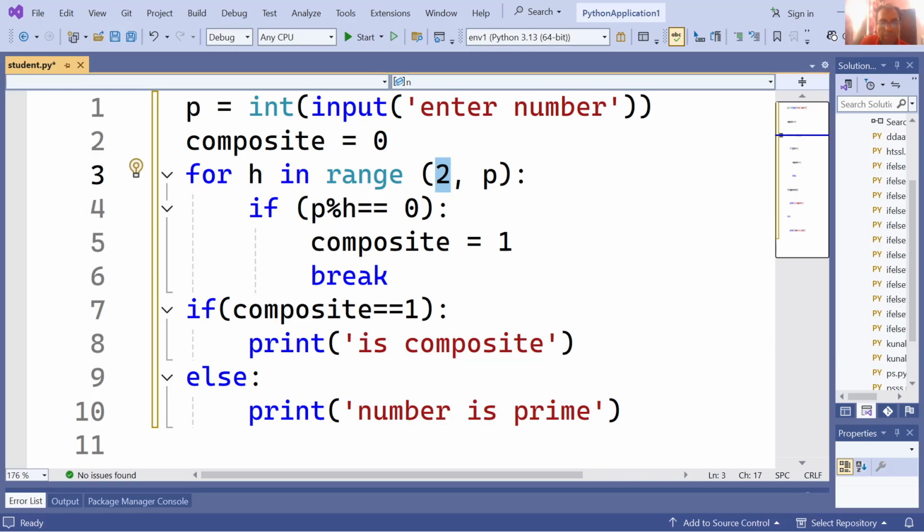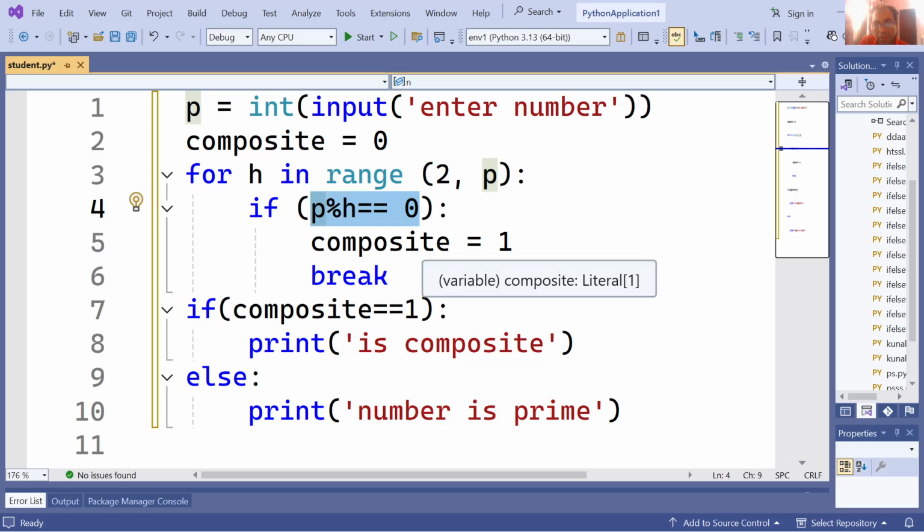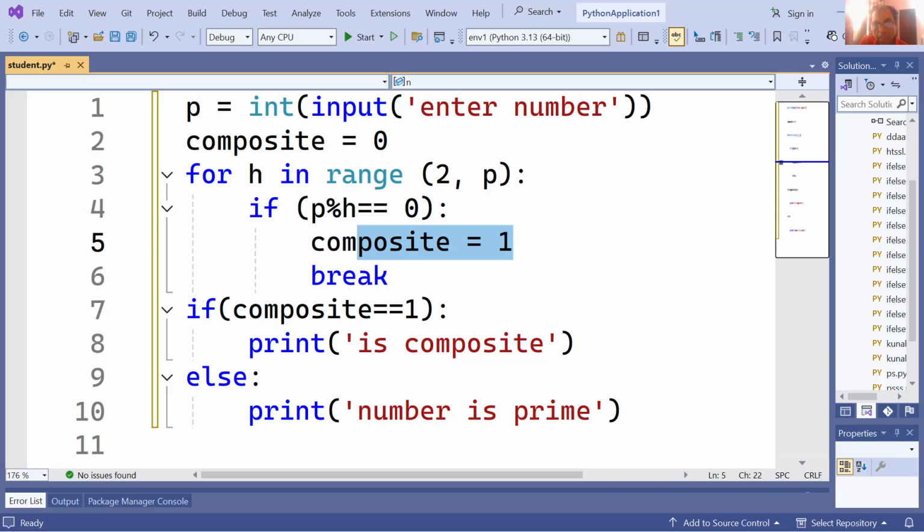So here, if the modulo p divided by h is 0, I take it incrementing from 2 to p. If the remainder after division is 0, then it is not a prime number, so that makes it a composite number.